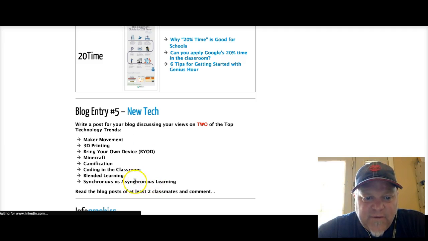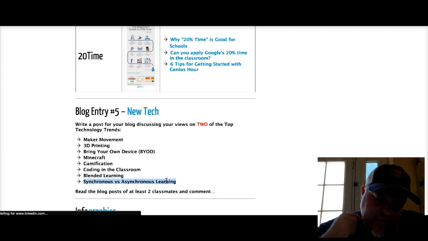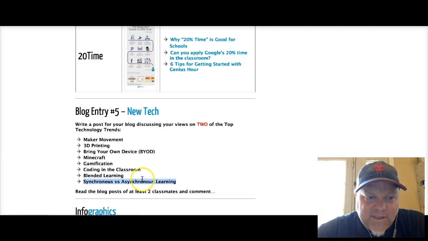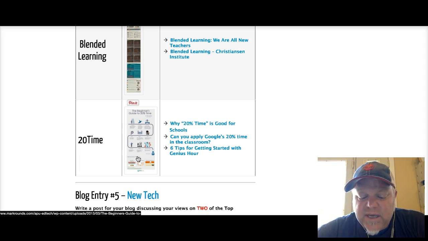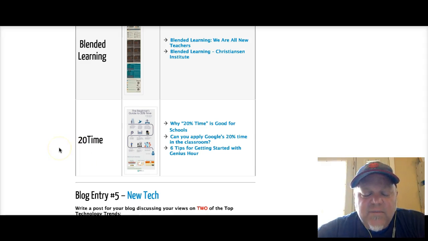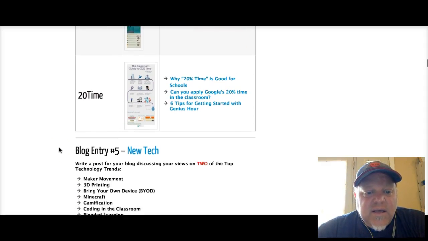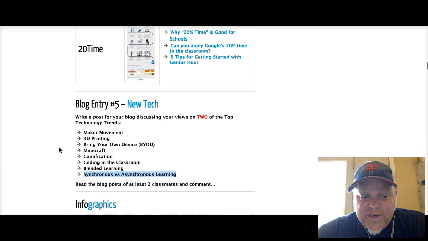Oh, and one thing I forgot to do is change out synchronous versus asynchronous learning with 20 time. I'll do that before you actually get to see this page, so that will say 20 time. That's actually one of them that I just switched. It's something I've known about, 20% time, but I actually got to sit down and talk with one of the teachers that pioneered it in his own classroom, and that was a really beneficial discussion for me. So, blog entry 5, new technology.